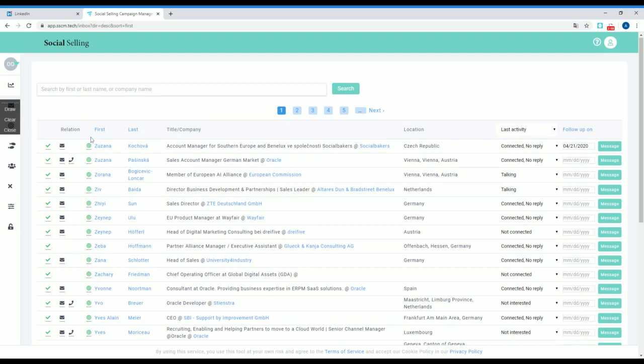The next two columns are the first and last names of the prospect. You can click on either of these names to go directly to that prospect's profile on linkedin.com. You can also sort the inbox by first or last name by clicking on the first or last in the column header.